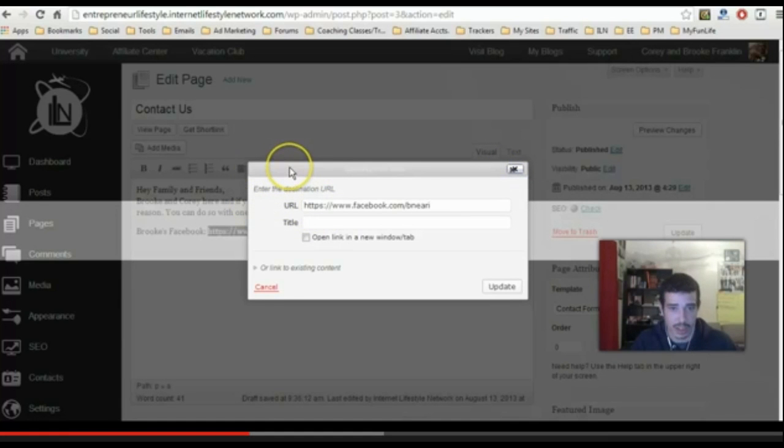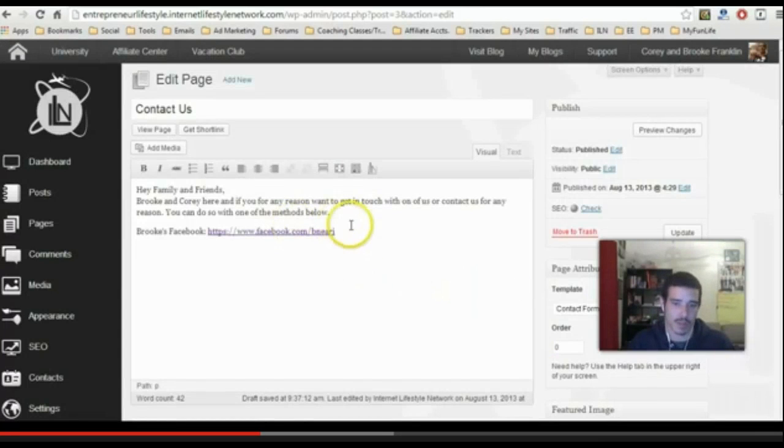Hit this. This is insert a hyperlink, okay? Hit that. Make sure it's the right thing and title it Brooke's Facebook. And make sure you hit this right here: open link in a new window slash tab. Because you always want your people to stay on your blog as long as possible. With that said, let's go down.